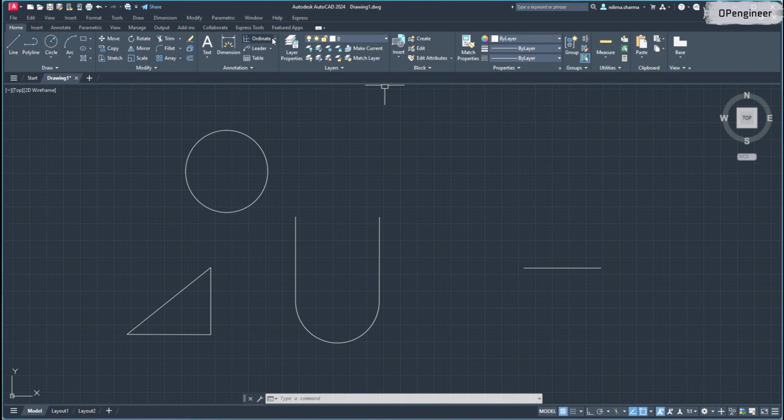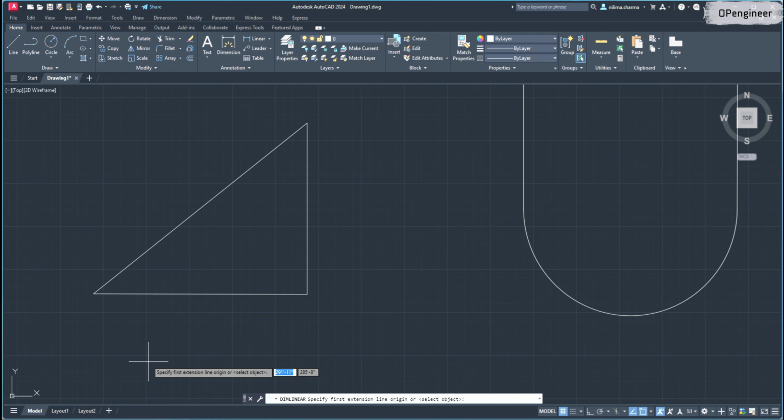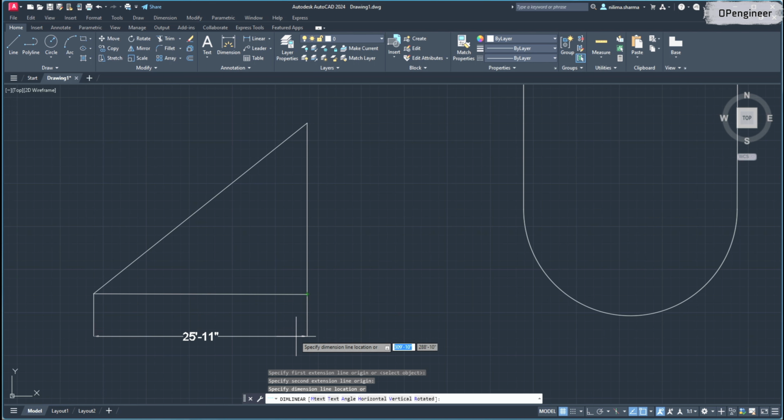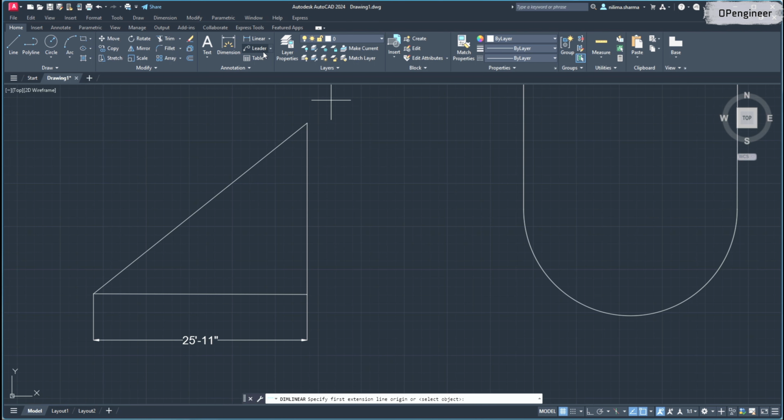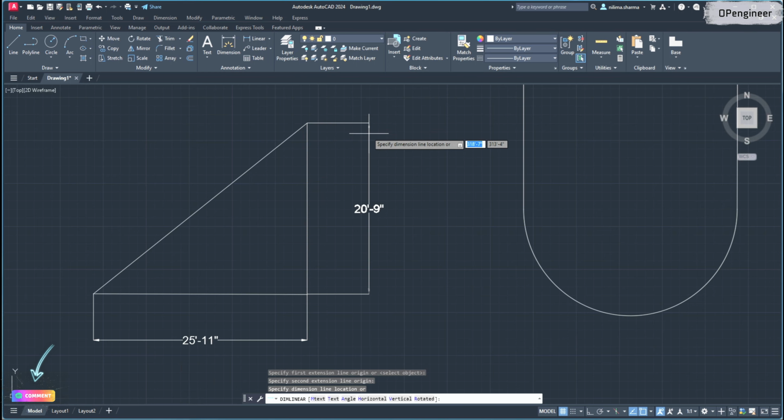So if you'll expand this drop down, you'll find various ways to dimension. So let's start with the linear. Click on the linear and specify the points. So these 2 points, linear is used to add the dimension of horizontal and vertical line. So the horizontal is 25 feet 11 inch and vertical dimension of the line is 20 feet 9 inch.